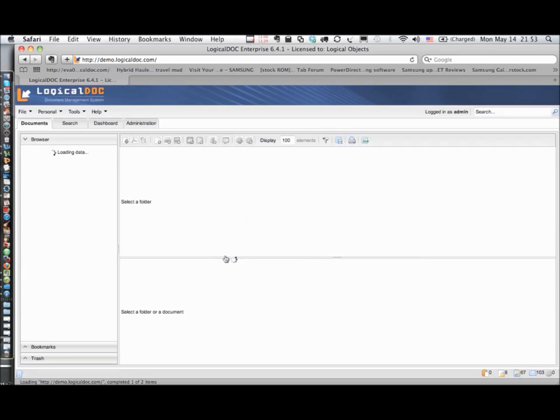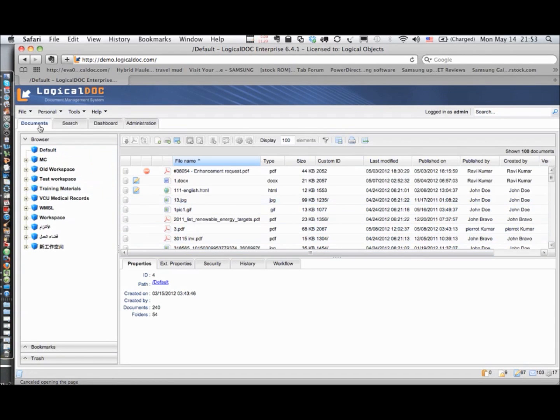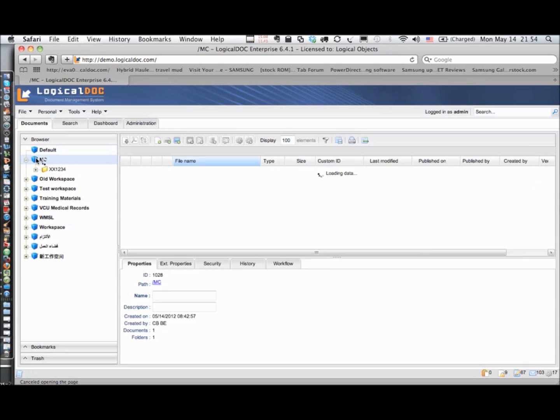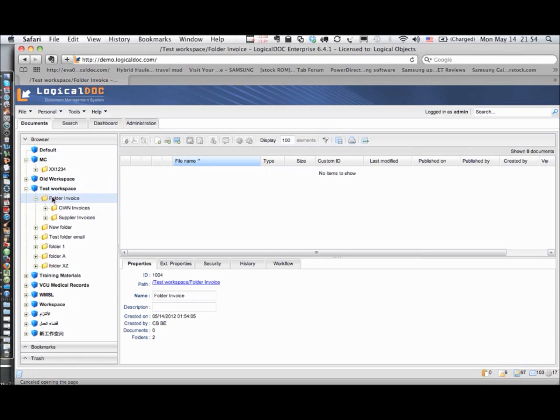And upon logging in, you will go directly to the first tab of the system, which is called the Documents tab. Underneath the Documents tab, we have a number of workspaces that have been defined in this demo system. We can go into each one of them and drill deeper. Let's take a look at the folder level. By the way, those workspaces have been imported into LogicalDOC, meaning defined within the system, and the folders inside them have been imported, and from that point on, all of the information that has been imported is managed by LogicalDOC.